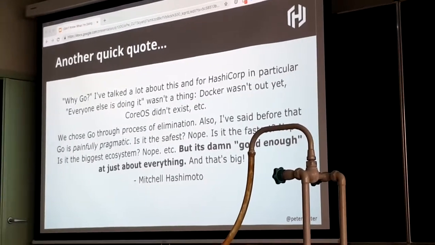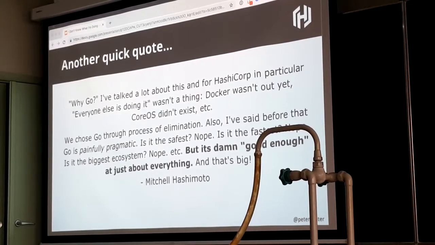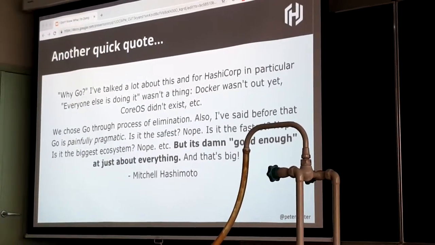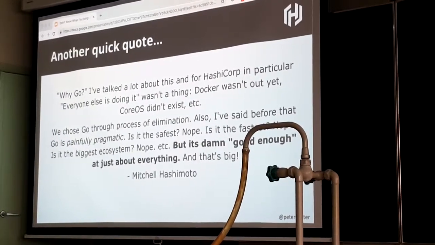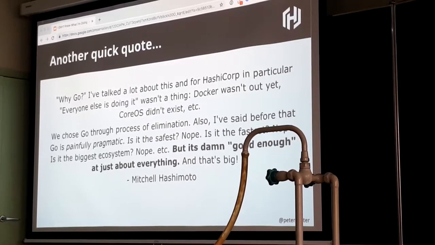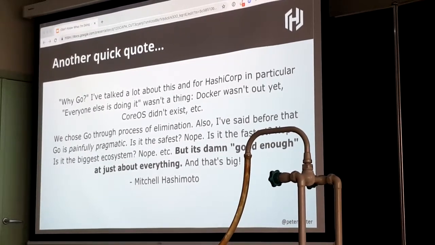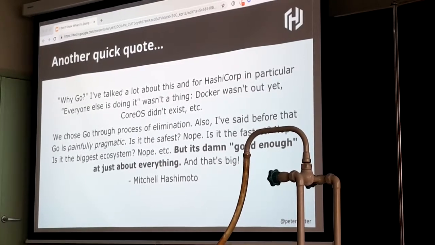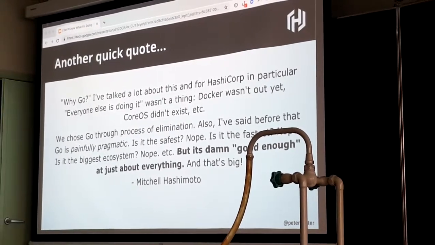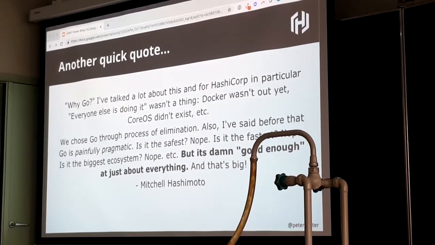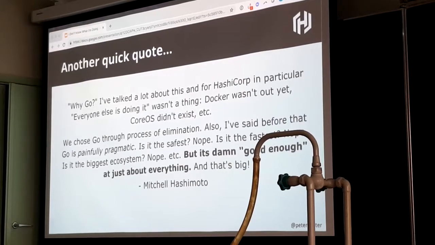And actually, one of the funny things was when I mentioned everyone else was doing it, Mitchell called me out on that because he said, well, technically at the time, no one else was doing it, because when we first started using Go in Packer, it was about 2012, I think. A lot of these tools didn't even exist. But his point is that Go is painfully pragmatic. It doesn't do everything perfectly, but it does everything okay, and that is pretty good in terms of language, really.